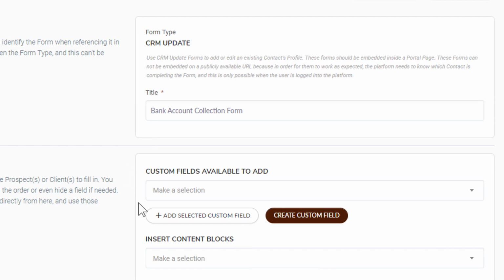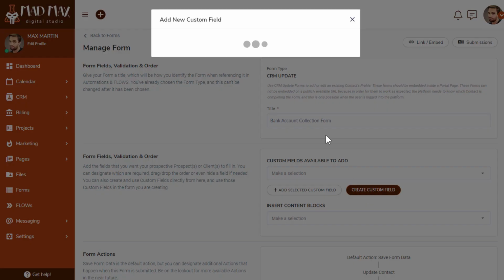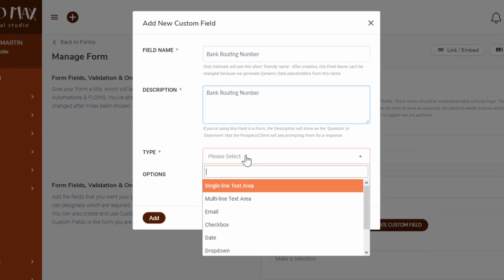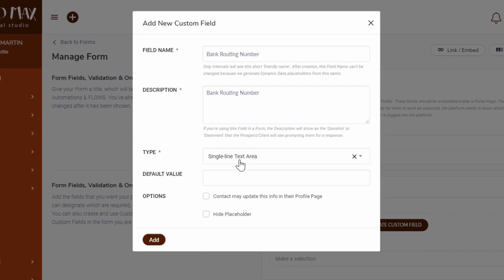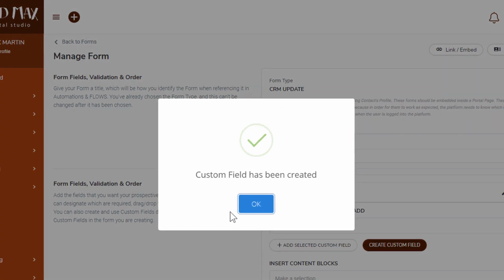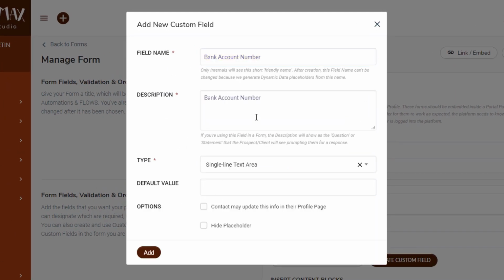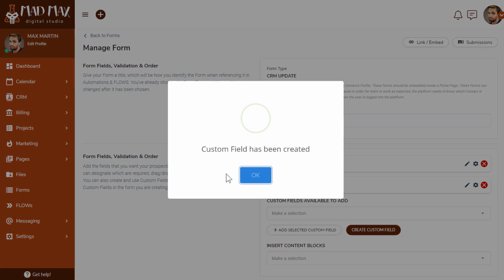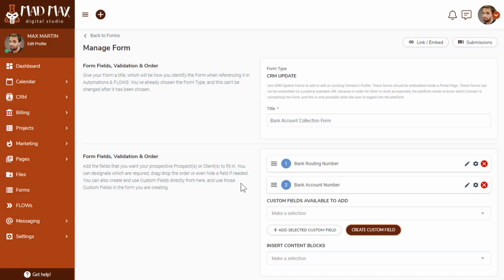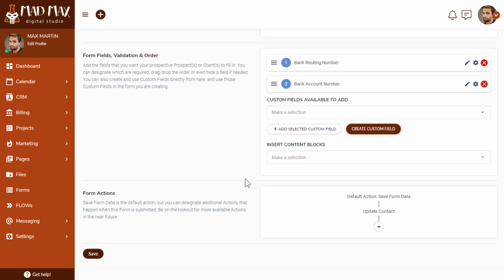And just to keep this simple, we're just going to create two quick custom fields. Bank routing number is a single line text area that they will fill in. We're going to leave all these options just default and click Add. And now I'll create the other custom field. Okay, let's save that. Okay, so now we have a form that will collect the routing number and the account number, and that's what we need. Let's scroll down a bit. Let's just go ahead and click Save.